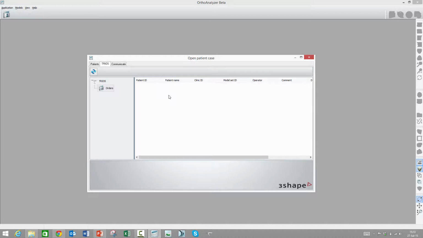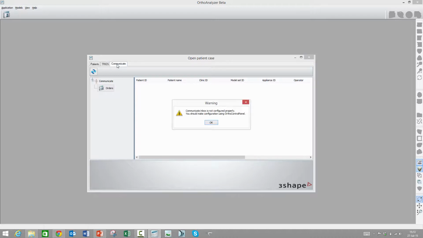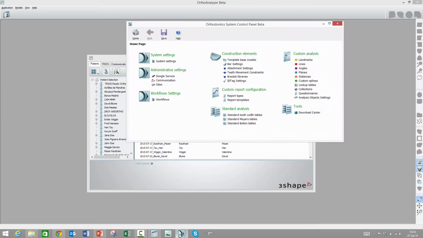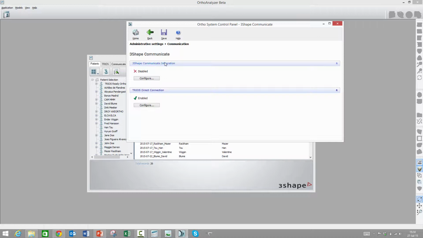When it comes to communicate, it's pretty much the same thing. When I click here, as you can see, I'll get an error message that I have not yet configured my inbox in 3Shape Communicate. So I'll do that right now. So the only thing you need to do is open the control panel. And again, you click on communication. And as you can see here, you probably guessed it, now you need to configure 3Shape Communicate just above Direct Connect treas that we did before.